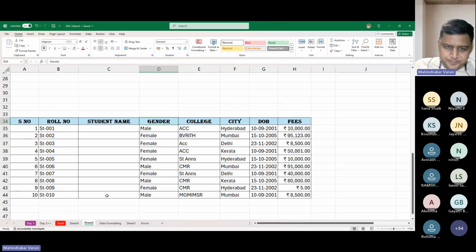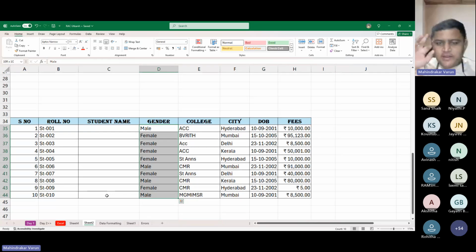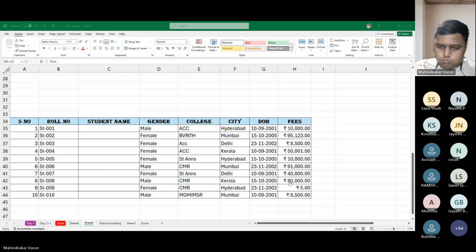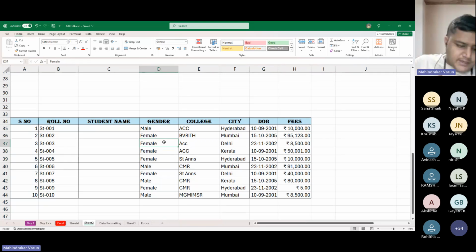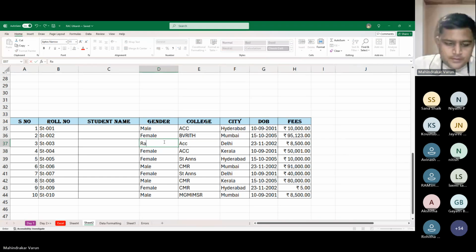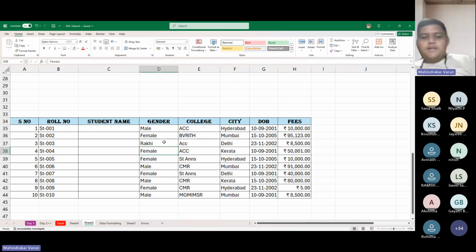Now, tell me, these are some predefined terms we have: male, female. Either there is a male, or there is a female. Here you can see male, female. I wanted to get started with the male and the female. Here, for example, mistakenly someone has typed their name.